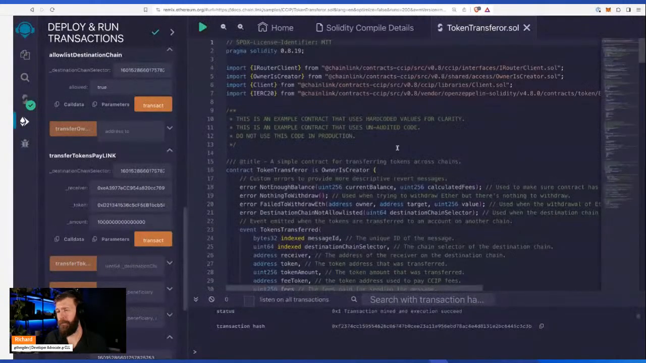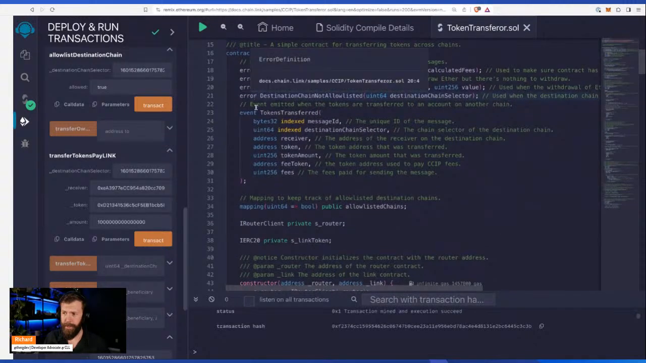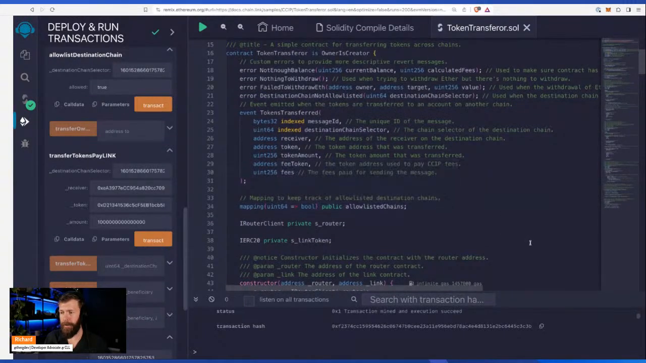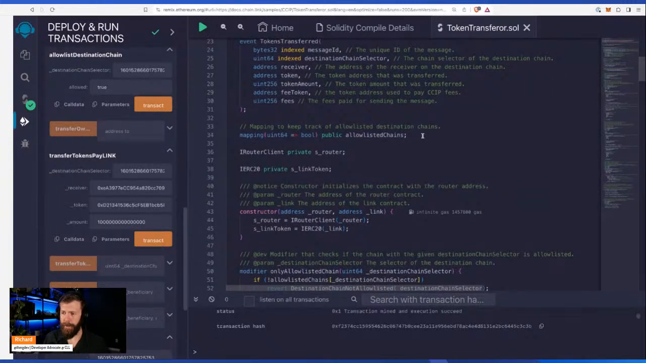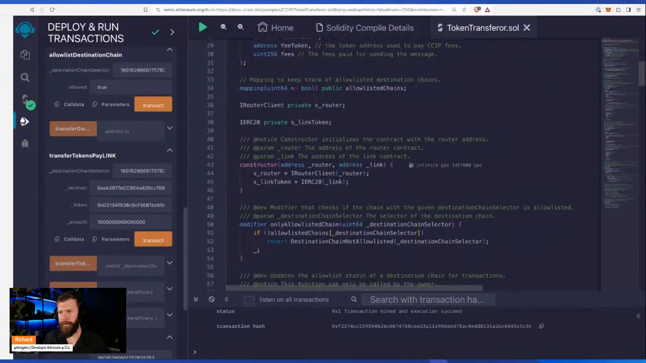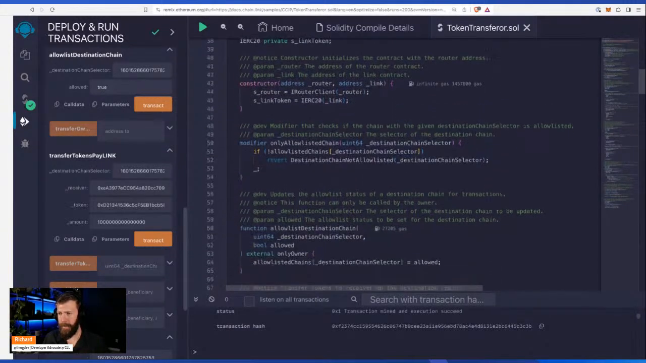While we're waiting for this to go through, let's take a look at the contract and see what we actually deployed and what we're actually doing here. Walking through this contract, just really quick, high level, we're importing the information from the CCIP contracts up at the top. We've got some errors that we set up. We've got our event that we emit for when the tokens are transferred. We've got our mapping for our allow listed chains. We've got a few other things that we set up in our constructor. When we deployed this, remember, we gave it the router address and the link token address.